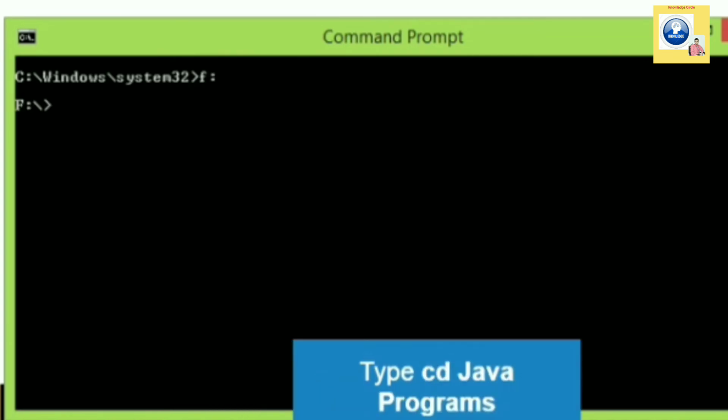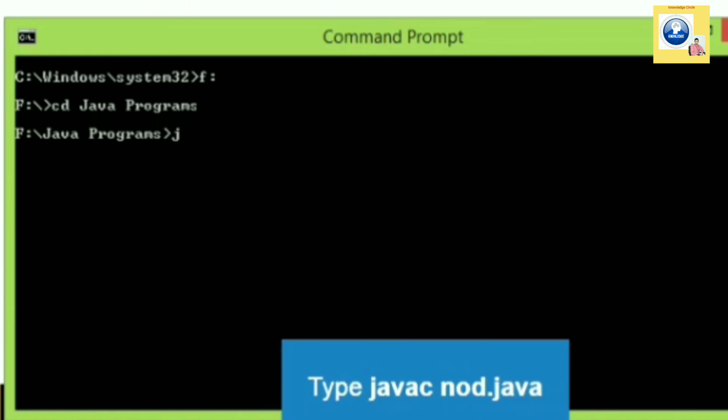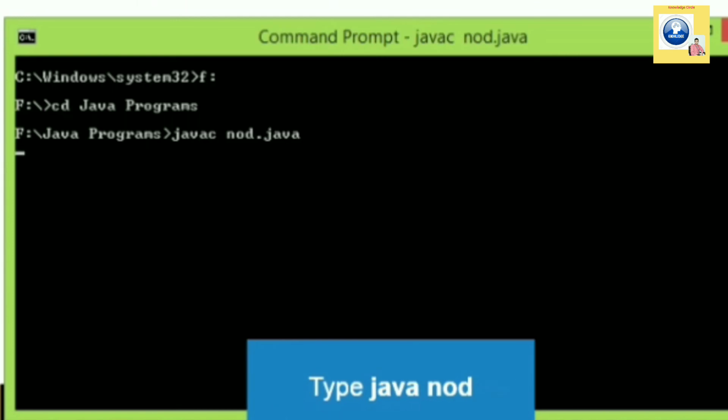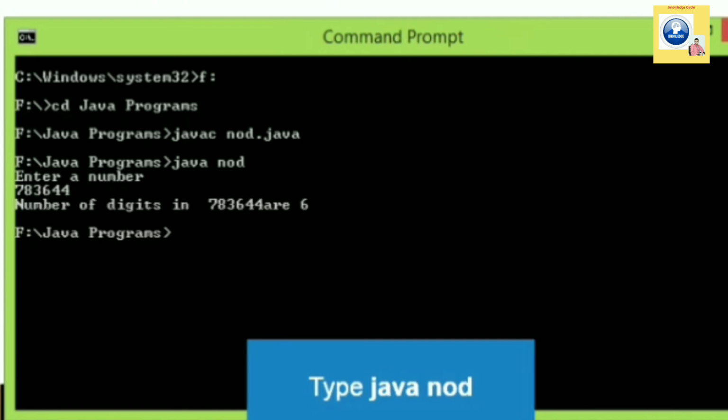Let's go to F drive. Let's type here cd space java programs, the name of the folder where the programs are stored. Now we will type javac NOD.java. The compilation is done. After the compilation of the program, we will write java space program name. Enter a number. Let's put a number here, 783644. The number of digits is 6.